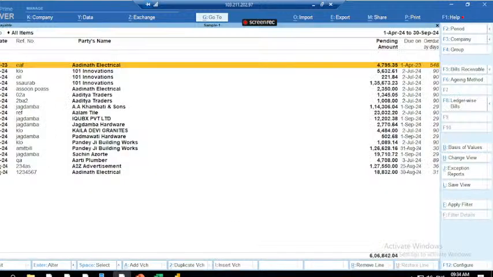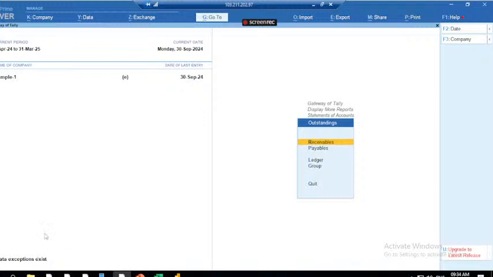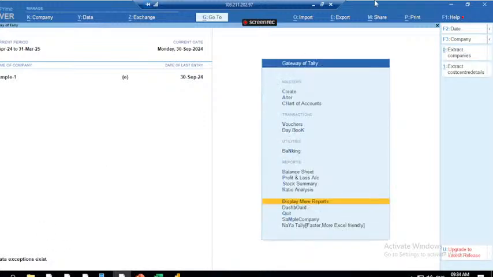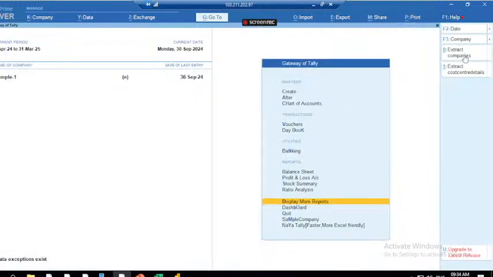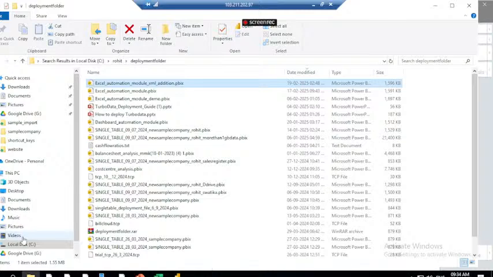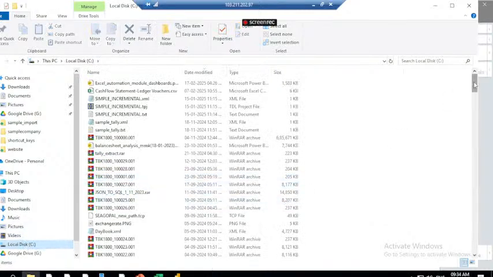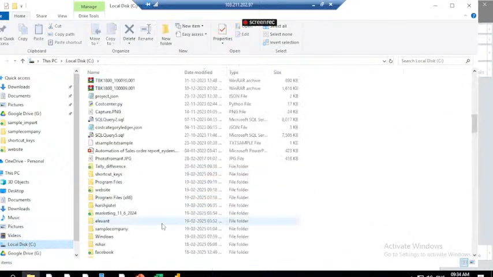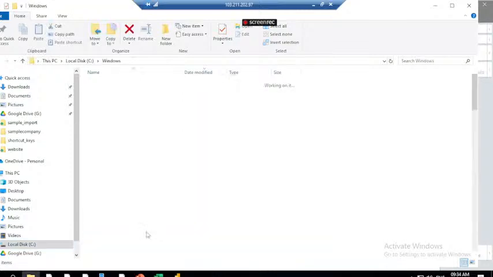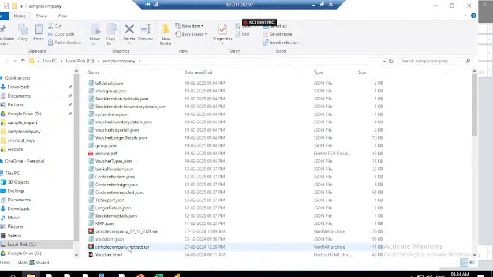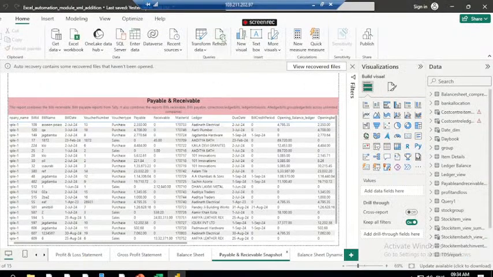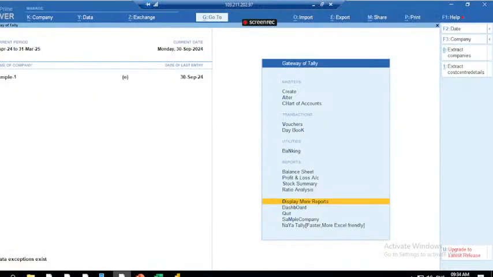It's very, very easy. We will give you a TCP. You will have to load that particular TCP here and then press extract companies. The data will come into the C colon sample company folder here, right? It will come in JSON format, and then you simply have to click refresh and the data will come. You can load an unlimited number of companies because we have removed the Alt F3 requirement.